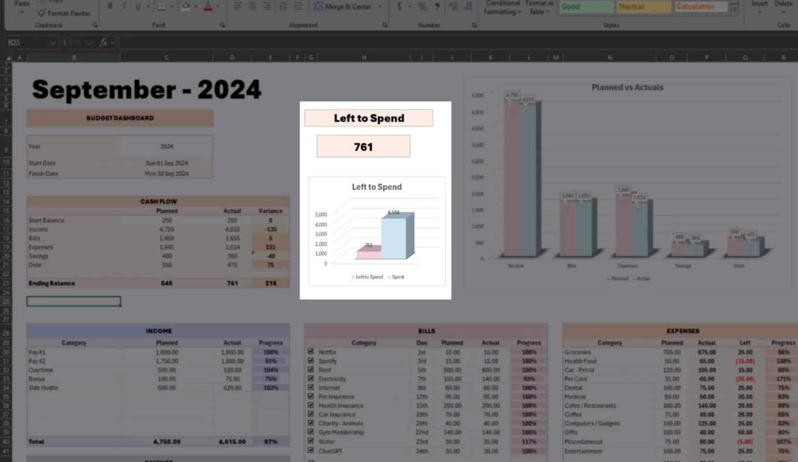There is a left to spend chart here, and this will show you your ending balance for that month, as well as how much you have spent for the month and how much you have left to spend. And the nice feature here, it also has a left to budget. So this is how much you have left to budget for that month and also how much you have budgeted.